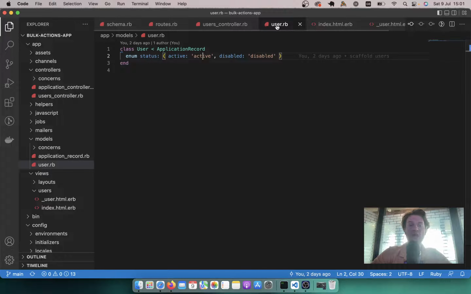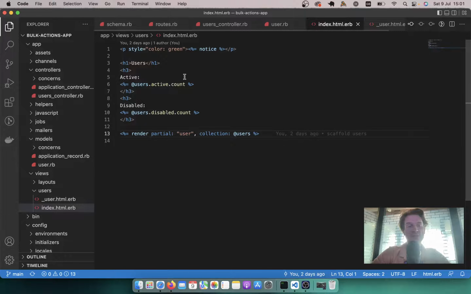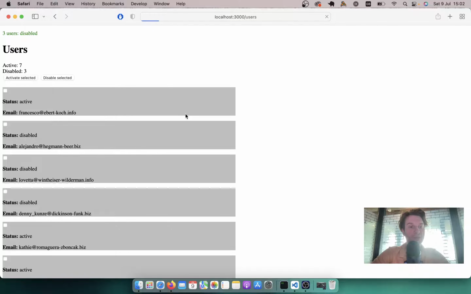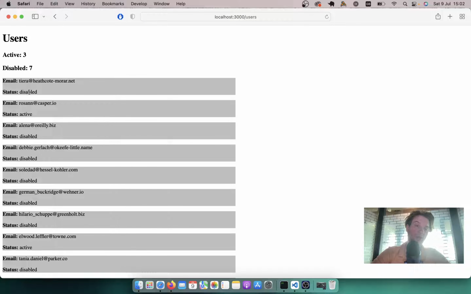In the user model, I've added an enum for user status to be either active or disabled. In the index, we have the count of active users and of disabled users, and then we render the user's partial. And the user's partial has nothing deviating from the default scaffold. Okay, so let's have a look at our application once again. We have just a list of users.